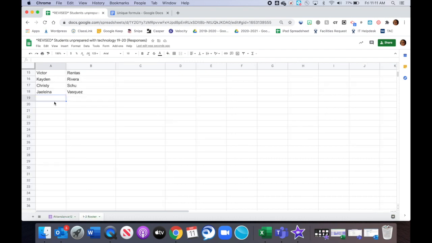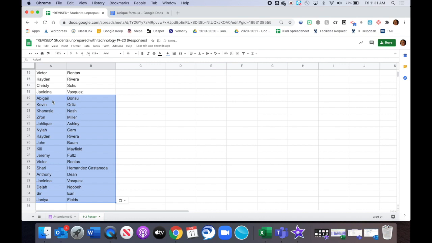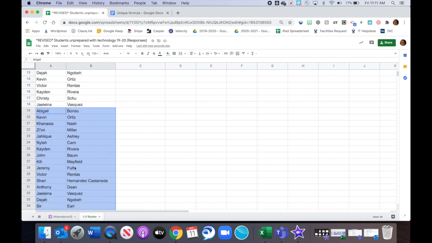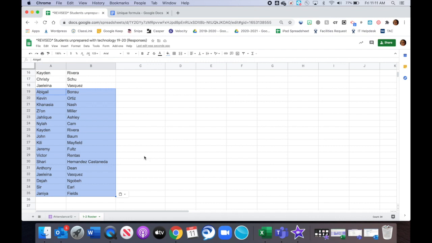So again, I'm going to go to that first cell in column A, and I'm going to paste that data. So now I have up here in the white my actual 1-2 roster, and down here in the blue I have the kids that showed up in my 1-2 on October 9th. Now I'm going to utilize a conditional formatting formula to help me see which students were absent.